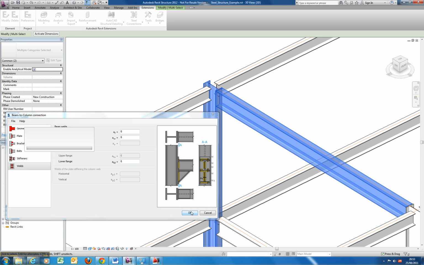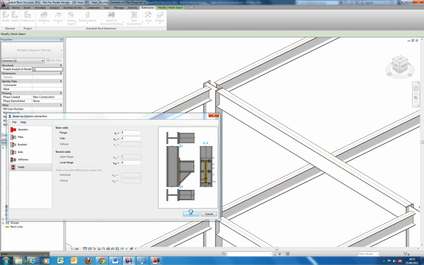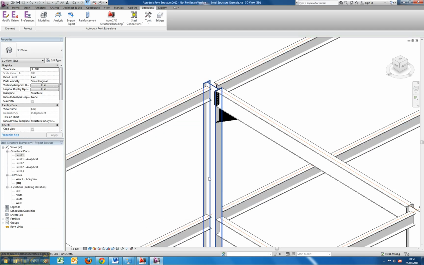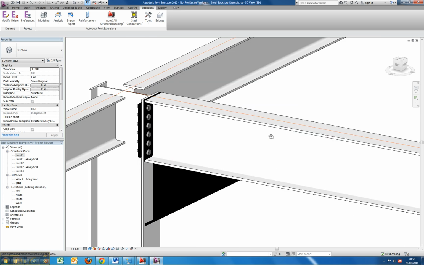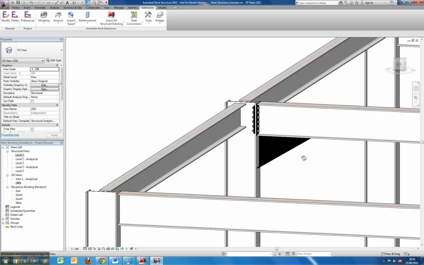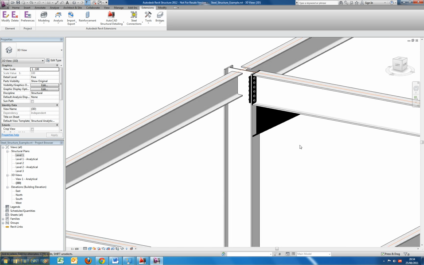When I hit OK, it's automatically going to create the components for me, and it's actually going to bring it into this member. So have a look. You can see my steel plate. Nearly my haunch detail in there, and with my bolt connections. So it's a very powerful modeling tool.